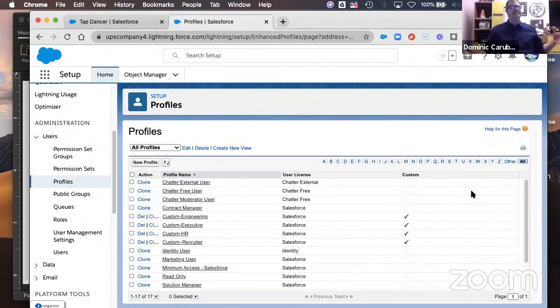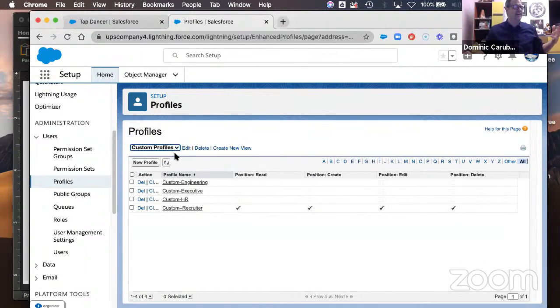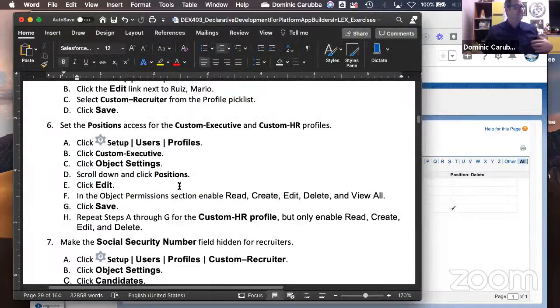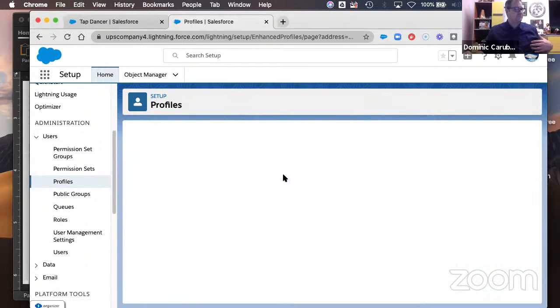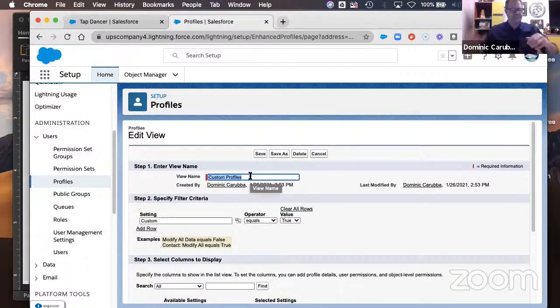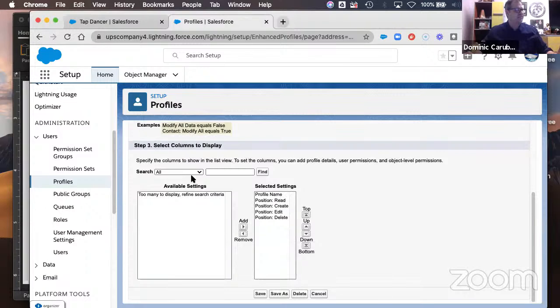Sorry. So I just went ahead and started, I created a custom profile so I could edit these easier. Did I do that? Wait a minute. Click custom executive, object settings, click positions, click edit. So I'm going to give them view all. Why didn't I give them all of that? Let me go to my view. It's really position. I'm just creating a position. Where's all the position? Are you kidding?